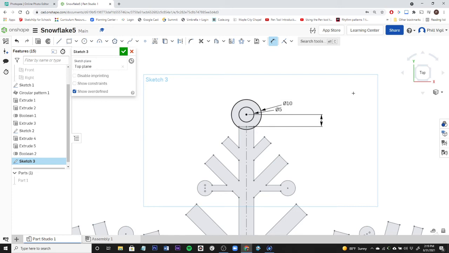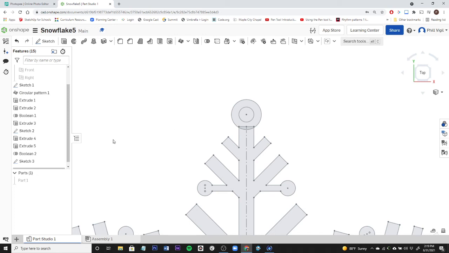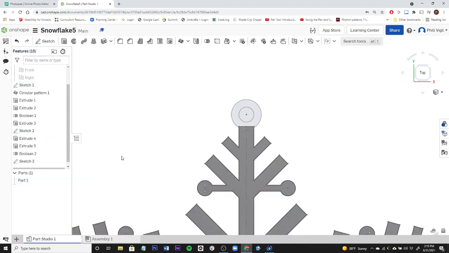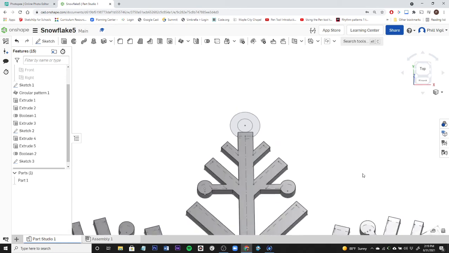I'm just going to leave it there, accept my sketch, and now I'm going to go and create a new solid. Actually, it's going to be joined with the other solid. So let's reveal part 1. This will just reduce the number of steps I have to take.